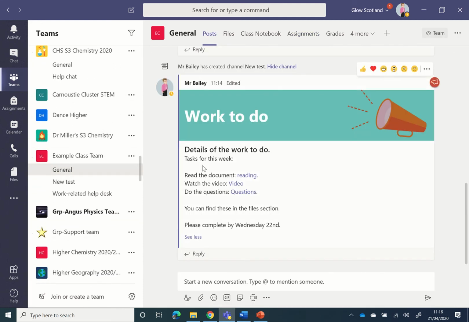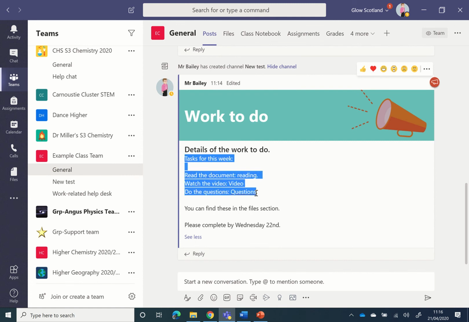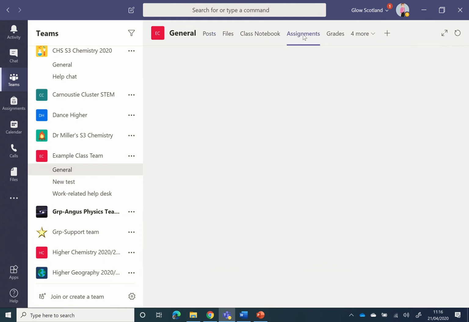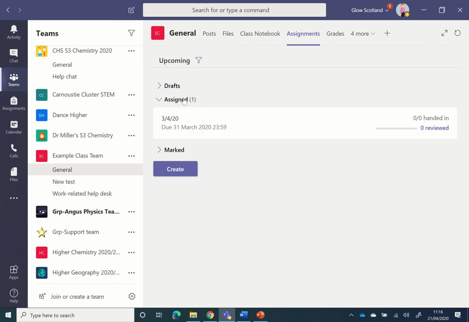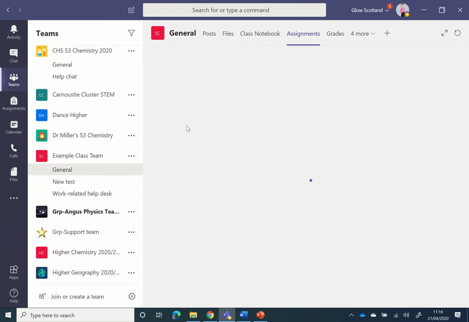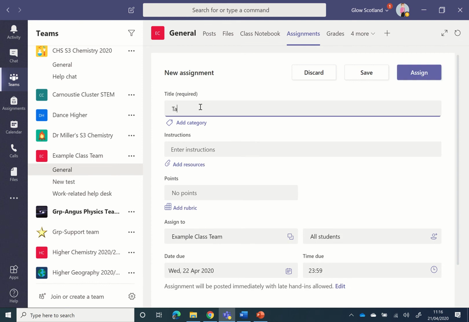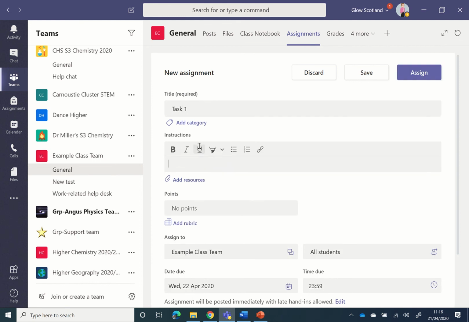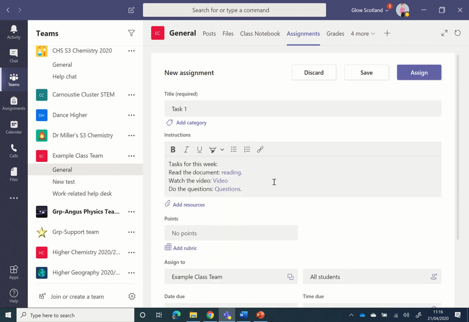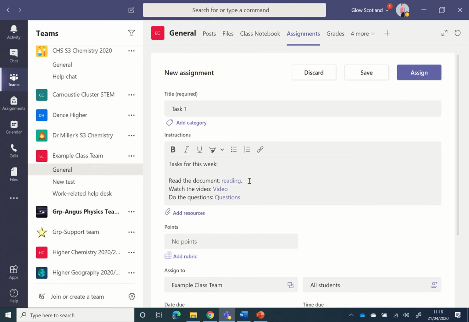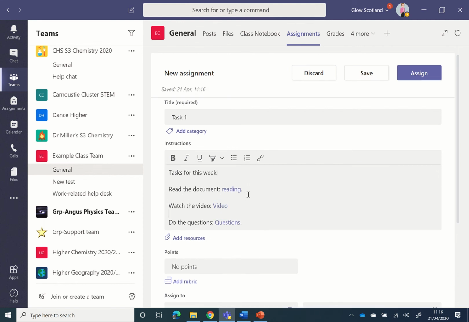So if you go back to your posts that you had and you highlight them all like so and press Control C and then go back to your assignment, and now we're going to post that information in here. Because we haven't done anything, it's not saved, so we're going to put task 1 in there. We're going to enter the instructions. Task for this week, read this, do that, do that.